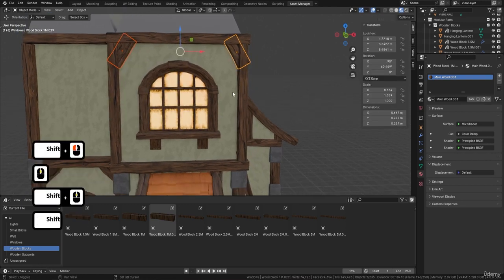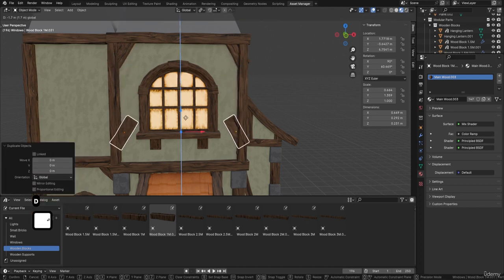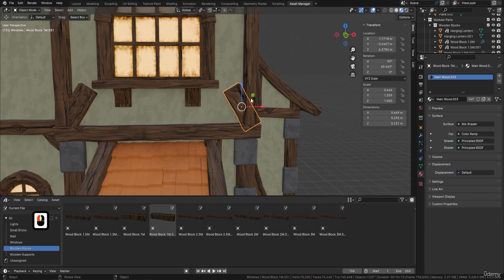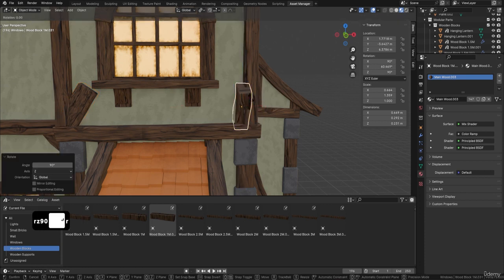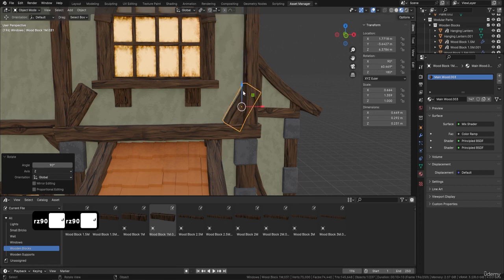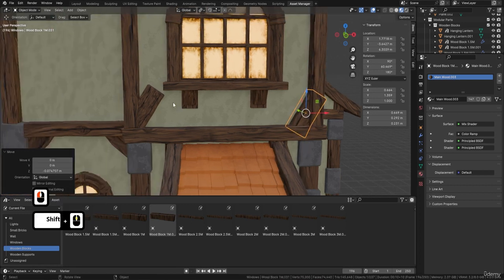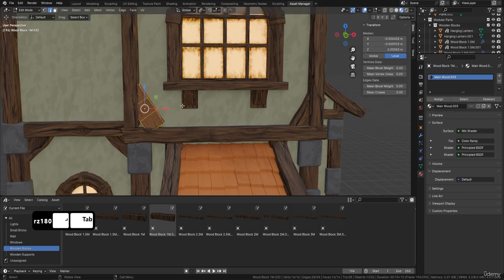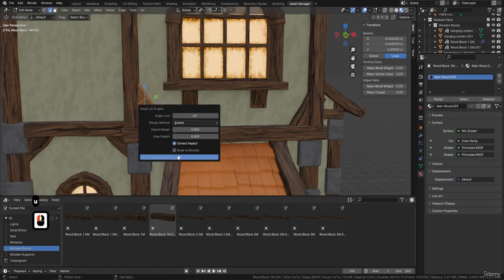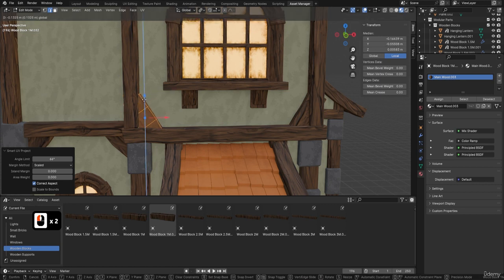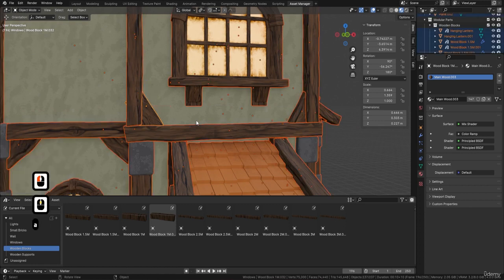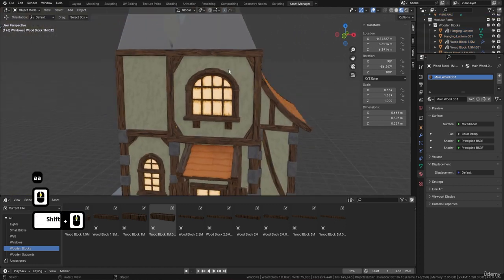And then I'll grab both of these, Shift D, like so. I'll grab this one first. As we can see, it's the wrong way around. So RZ 90, RZ 90, put that into place like so. And then this one, RZ 180, tab, U, Smart UV Project, click OK. Drop that one in place then, like so. Double tap the A, and there we go. So this is looking nice.